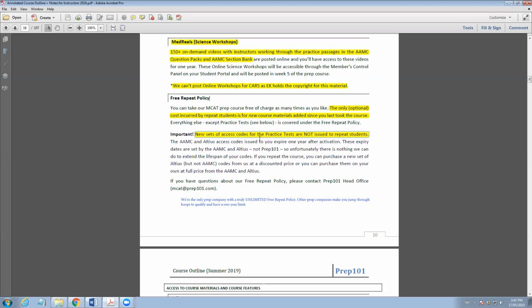This is important. New sets of access codes for the practice tests are not issued to repeat students. So if you take the course one summer, by the time you take the course the next summer, your access codes will have expired or will expire very soon. And we have nothing to do with that, unfortunately. That's the only downside to using the AAMC and the Altius materials: they set the expiration dates or length of use terms for their practice tests. So students should be aware that they may need to get the practice tests again next year if they don't use them up this year.